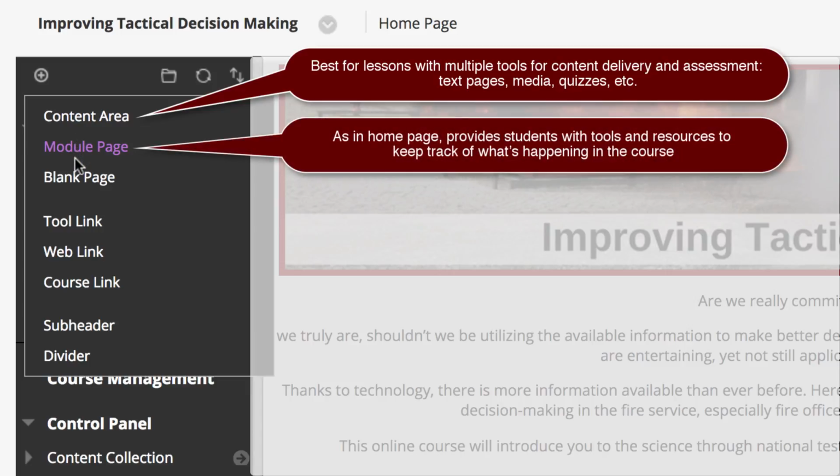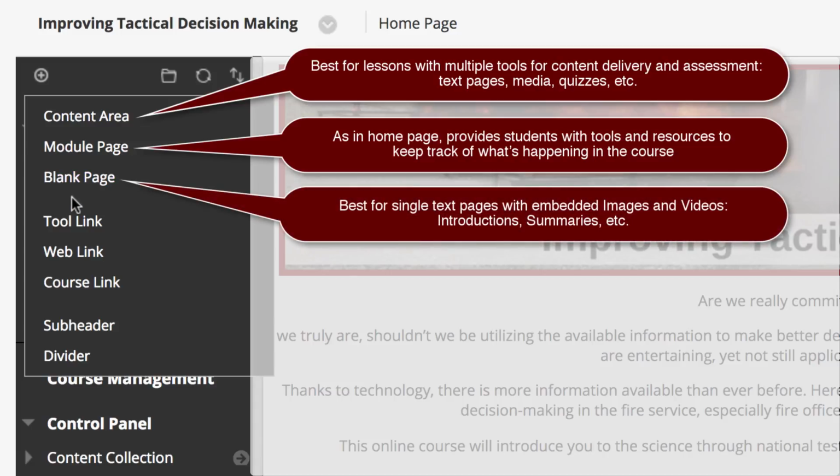The module page is the type of page you used for your home page, and it's mainly designed to provide students with tools and resources to keep track of what's going on in the course. The third type is a blank page, which is great for delivering content in the form of text with images, like for an introduction or a summary to the course.